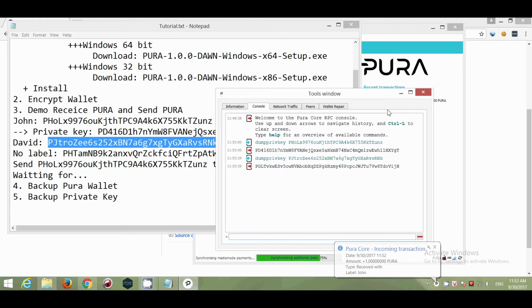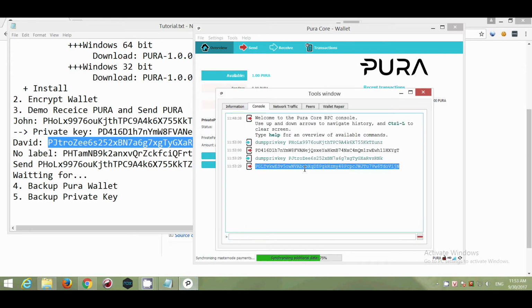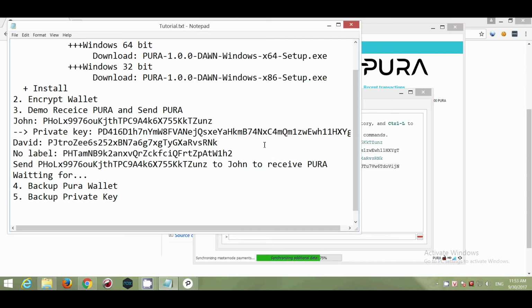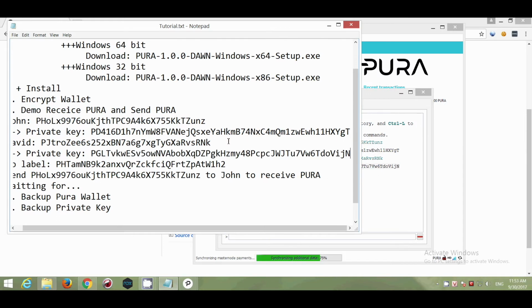As we can see at the bottom there, we just had the incoming transaction. So the 1 PURA we received from John in our John wallet, and we can also see it right here. Very exciting, fantastic. All right, now we go back, we copy the private key from David, and we're going to insert it here in our note as well, the private key from the David wallet.